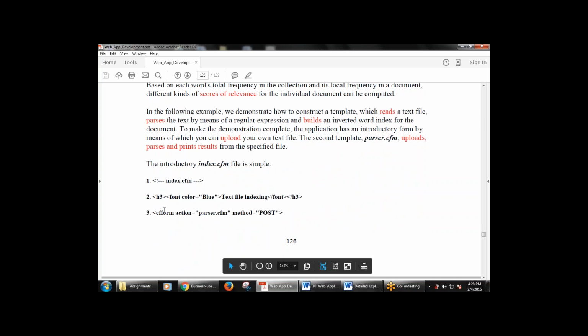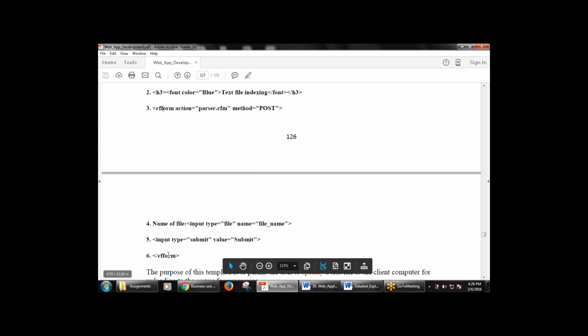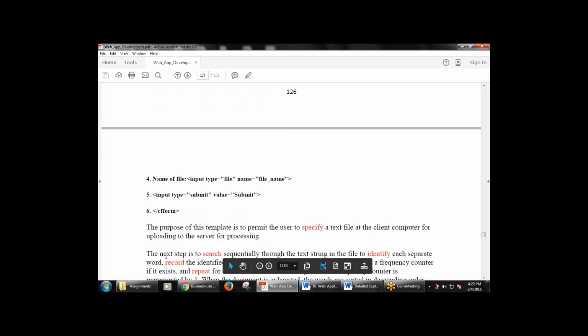Then cfform, that means the form tag is used here, with action equals parcel.cfm and method equals post. Next is the name of the file, with type as file. So this is a file input that is created, and the name is filename. Then input type equals submit. Next the submit button is created, and the value available is Submit. Then the cfform is closed here. This is the opening of the cfform, and this is the closing of the cfform.